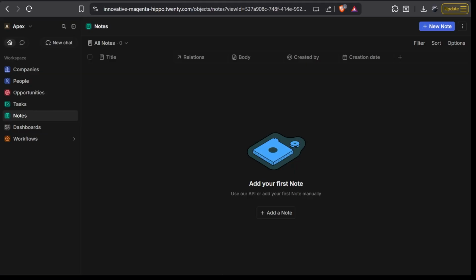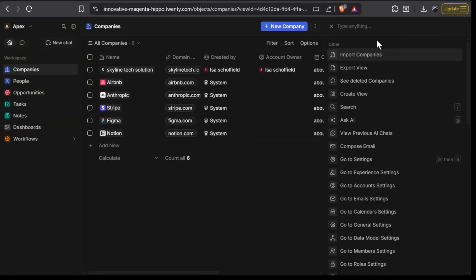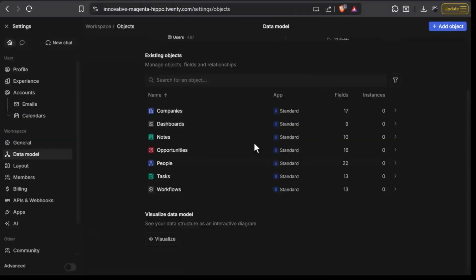Now, here's the absolute superpower for 20 CRM and the main reason people choose it over rigid platforms. You can alter the core database structure directly from your UI. Like, check this out. Go back to your company, click on the 3 dots, search for something called data table, and it will take you to data model, which is inside your settings. You can even directly go to your settings, look for data model, and come over here, but it is easier to access it directly from your company.